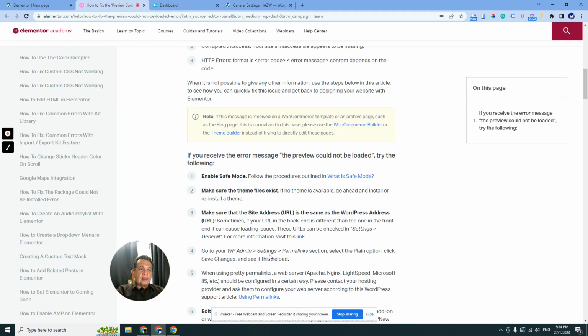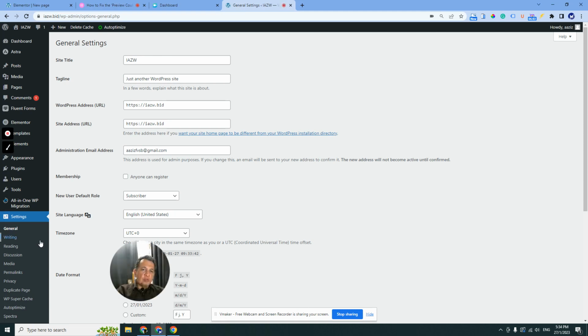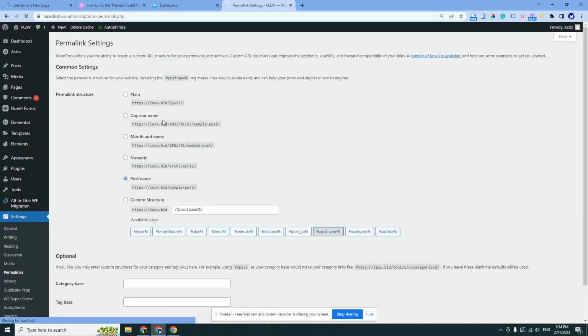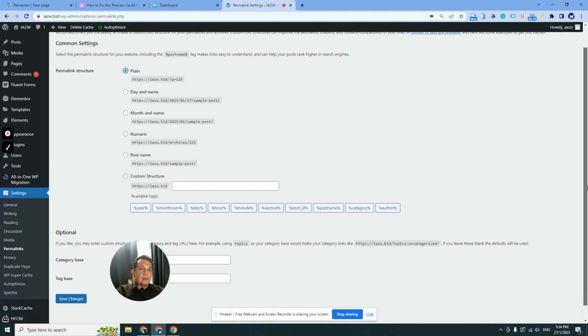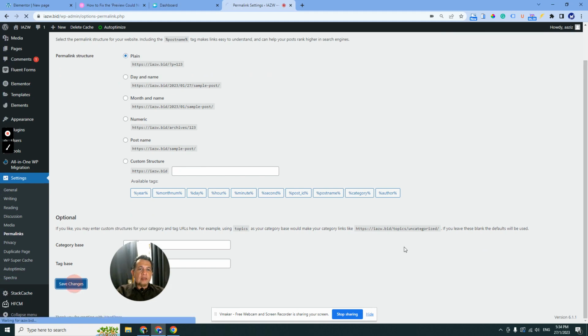Permalink section. Select the plain option. Click save changes. So we need to go here, go to permalink. So we need to select the plain option. Okay, let's save here. Plain option.